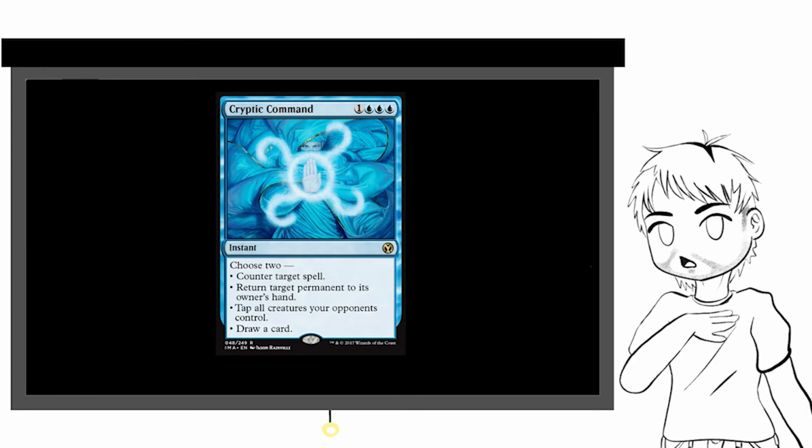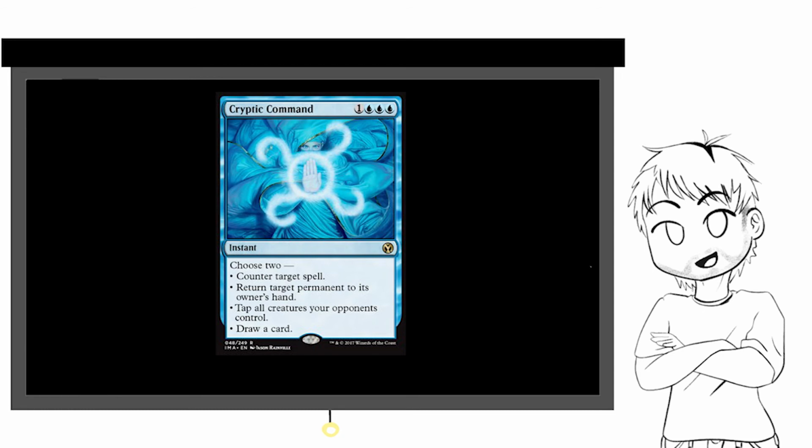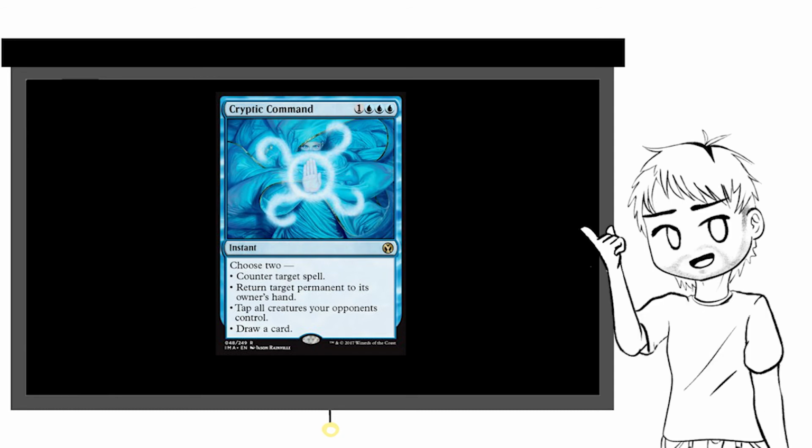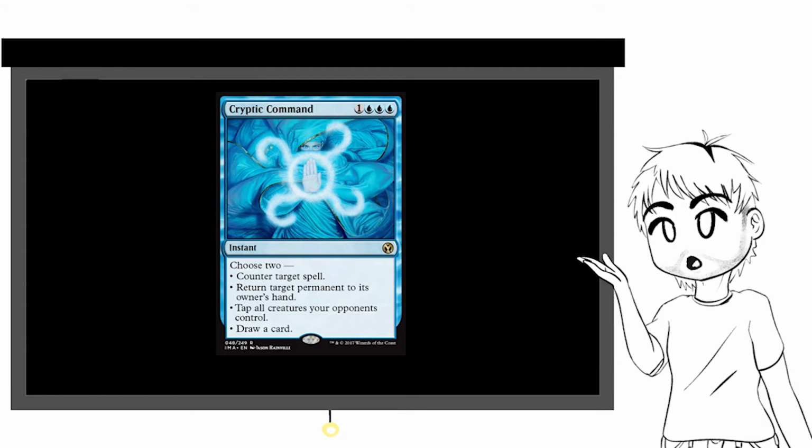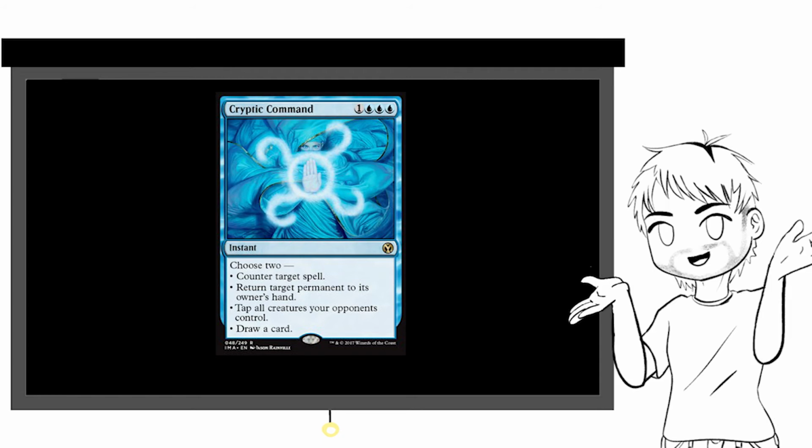This is a spell that can very easily generate value in a number of ways. It can be used to draw a card, to counter a spell, tap your opponent's creatures, or bounce one of their permanents back to their hands, or even one of your own if you play Modern and are familiar with the Mystic Sanctuary loop.